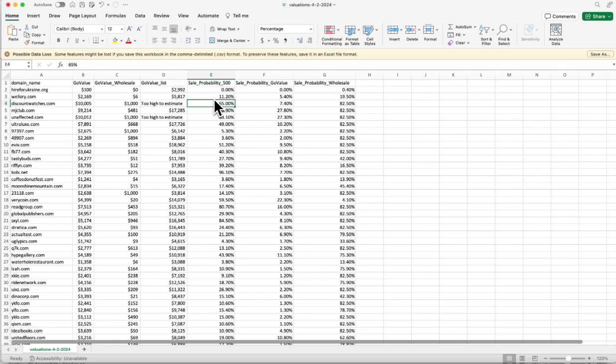And then we have 3 different points where we guess the probability. And again, this is an automated system, so take everything with a grain of salt. But it does help provide a little bit of qualitative data around what we think it would sell for.